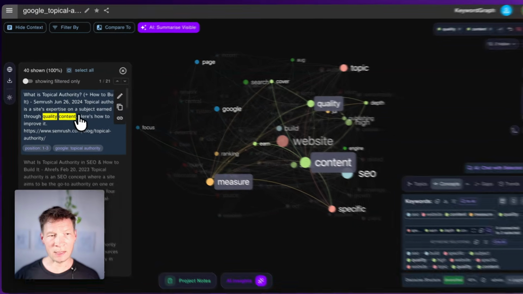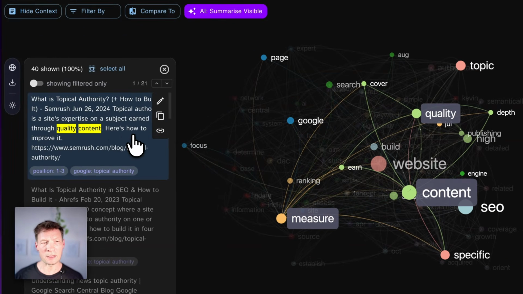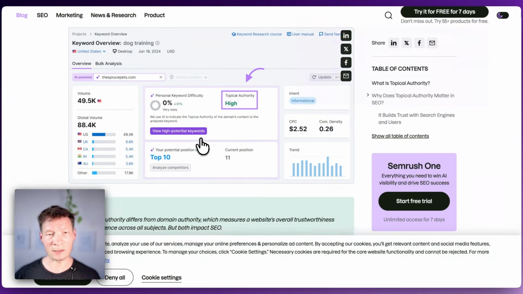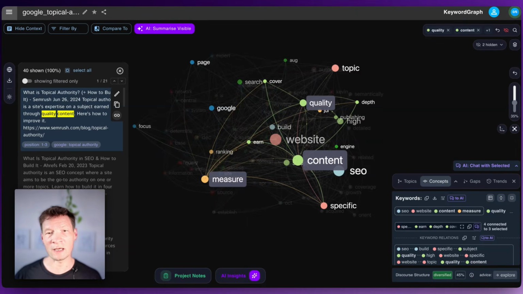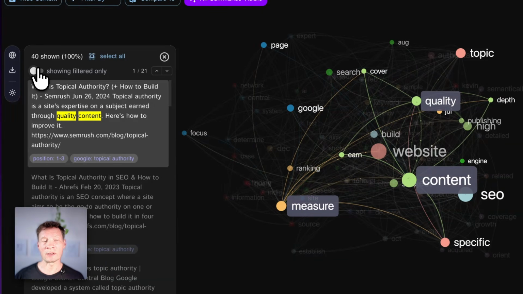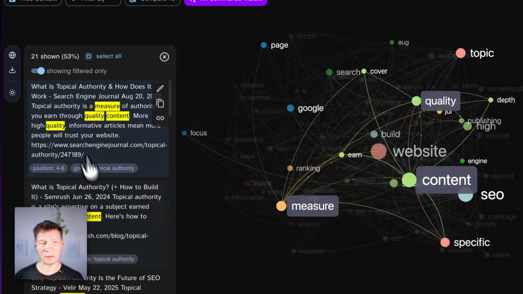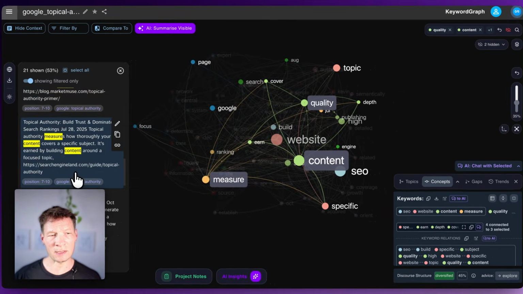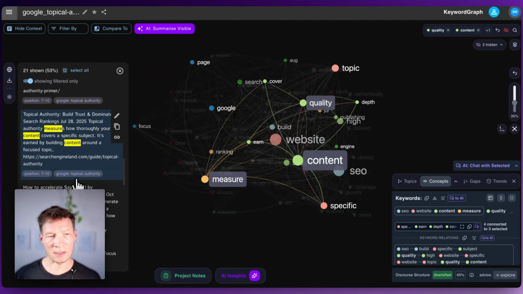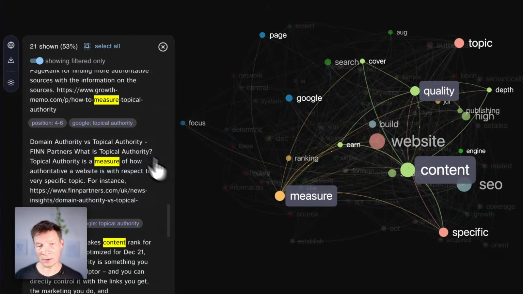I click these terms. I see the exact statement where this content quality emerges. And then if I click on the link button, I can actually see the search result where it appears. So it's really nice because I can find really interesting content this way. And if I just want to only see the filtered statements, I simply toggle this button here, and then I see the statements that have the highest concentration of all of these different terms. And they allow me to quickly jump to the content I'm interested in.